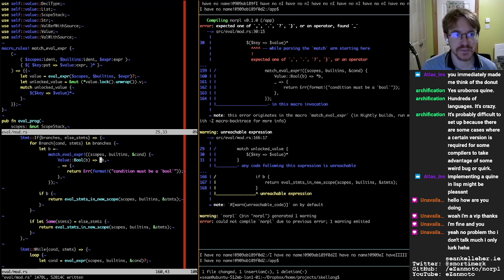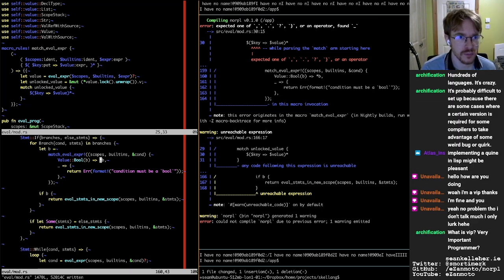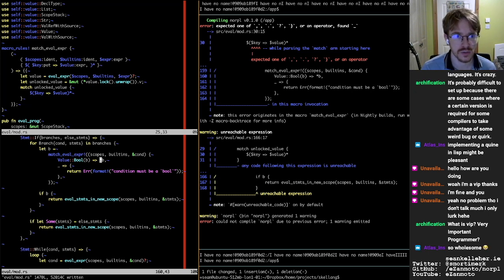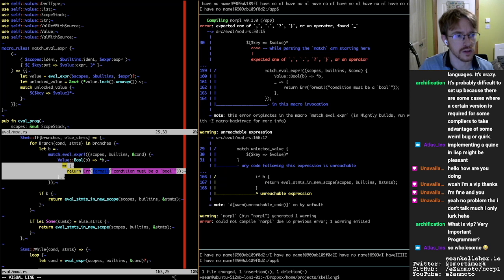So, while parsing the match arm, starting here, expected one of those, or an operator. So basically, when it was trying to match this key pattern, does it say the specific line that failed? Like, was it on this matcher pattern or this pattern?